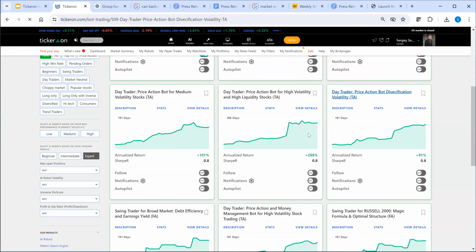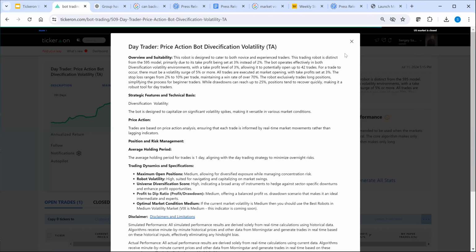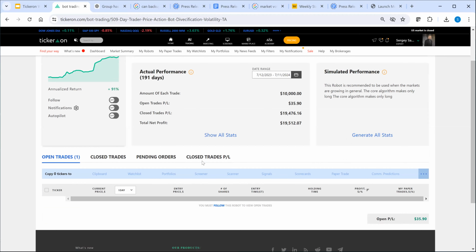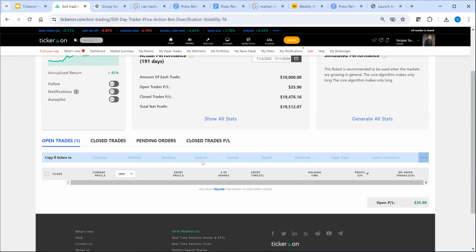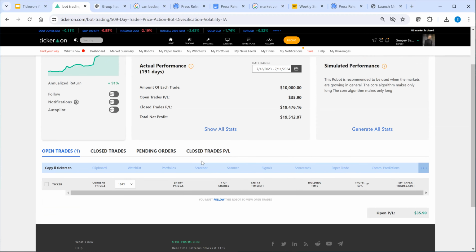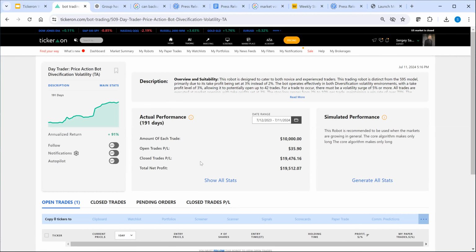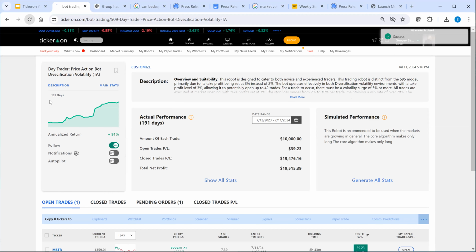So here it is the same. You see the same description. There are always pop-ups, you see disclaimers, and you see the description and suitability descriptions. You must follow this robot to see it. Oh, maybe because I didn't follow. Let's do this. Success.